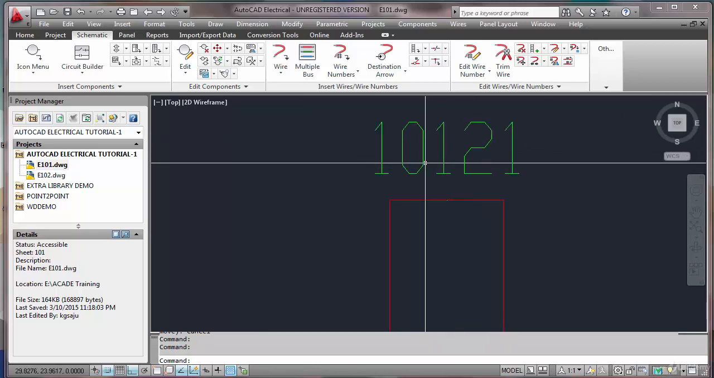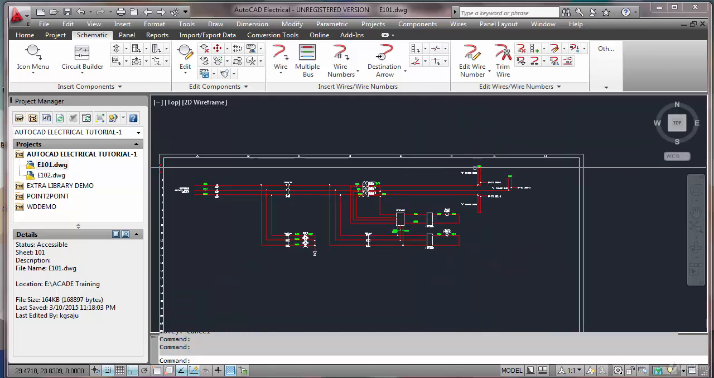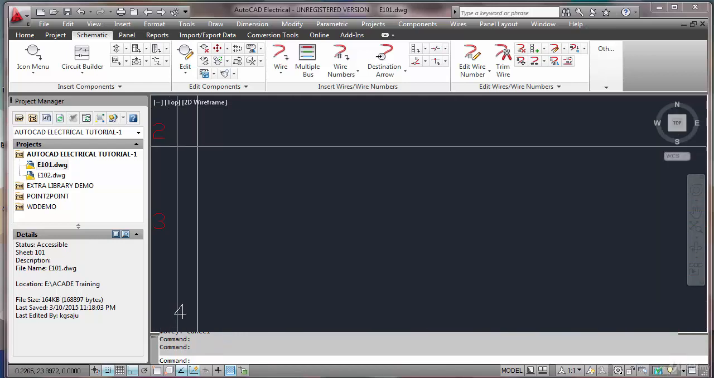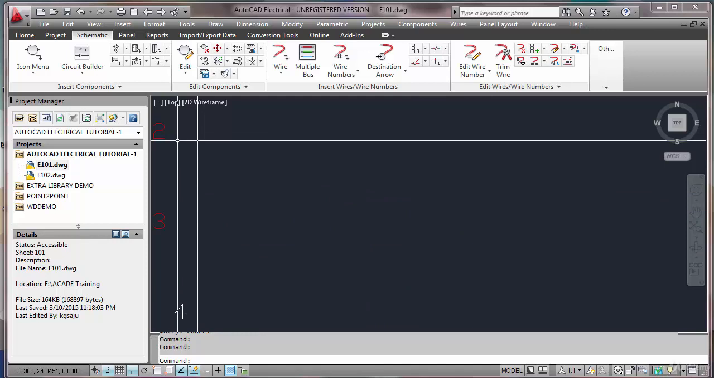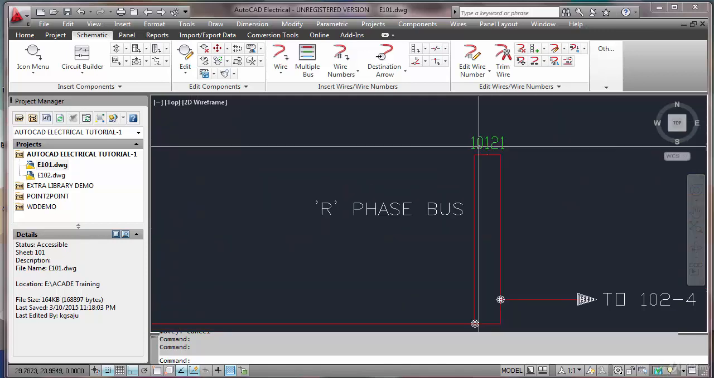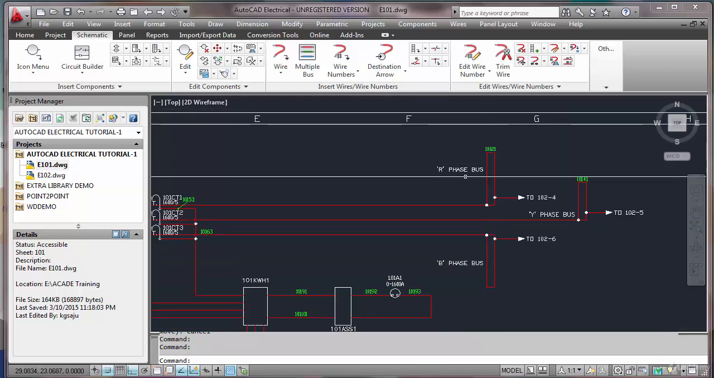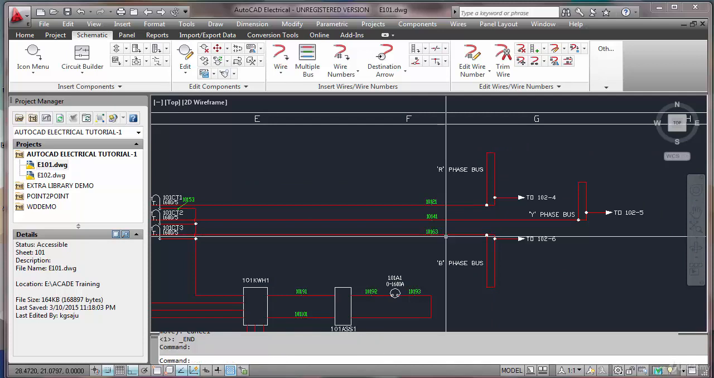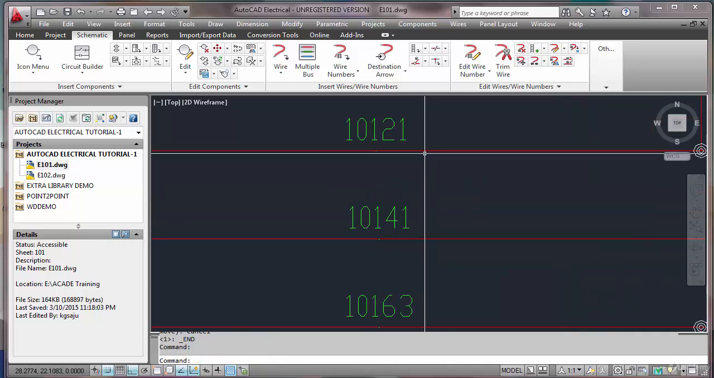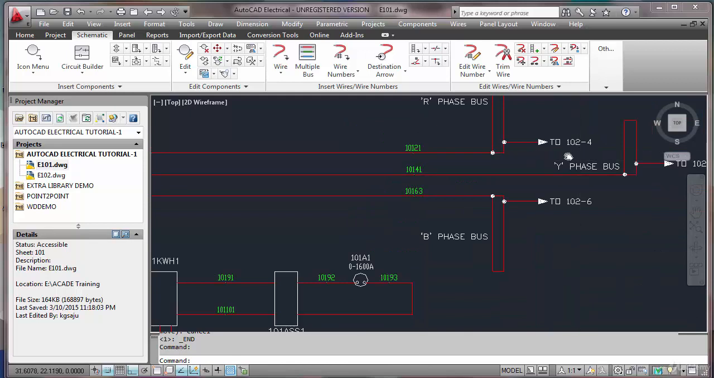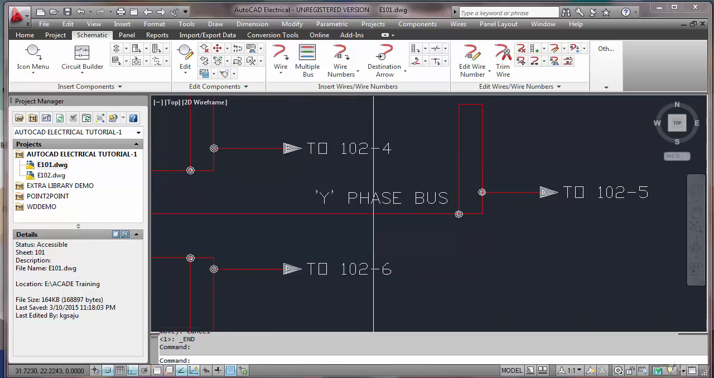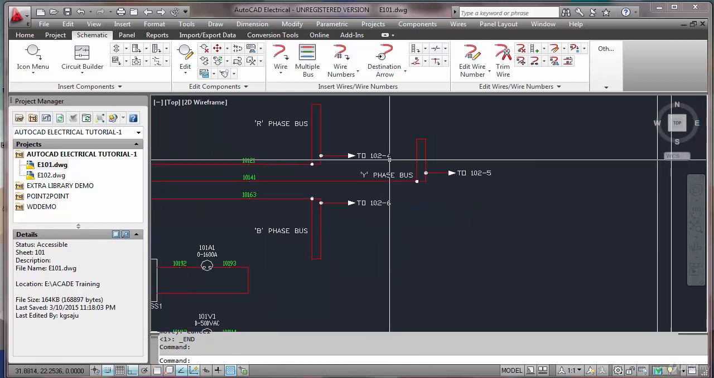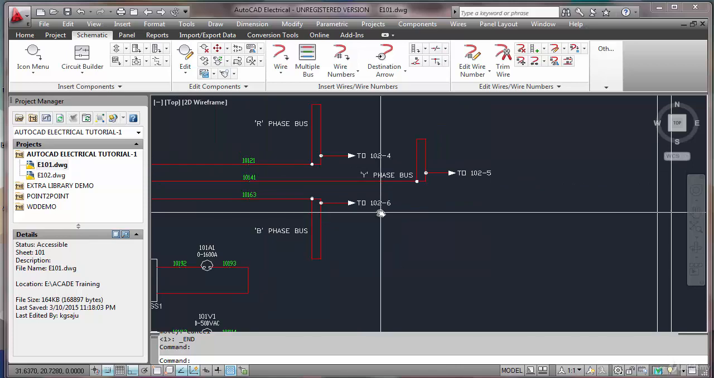If you see 10121, this is 2, sheet 101 and 21. So if I want to move this wire number here, I will place it here, here, here. See 10121, 41, 63. It is going to 1024. Fantastic.